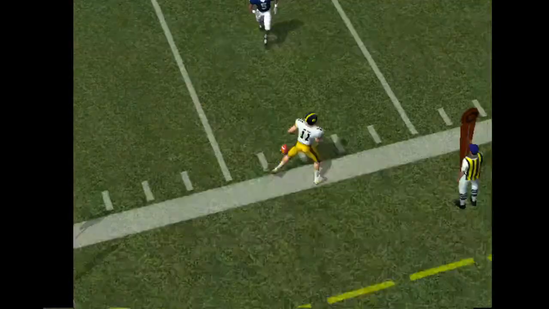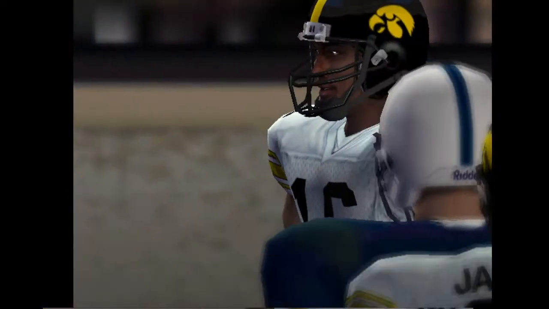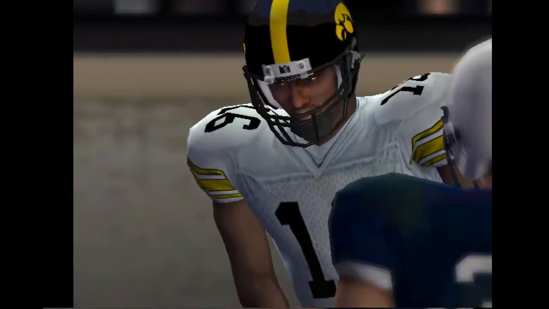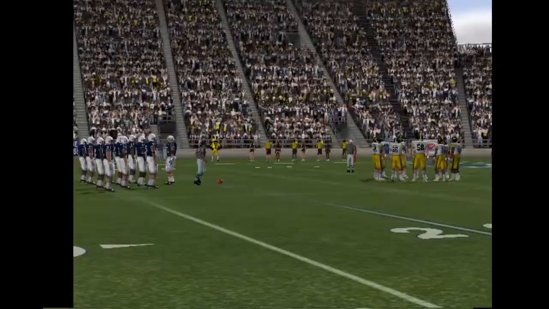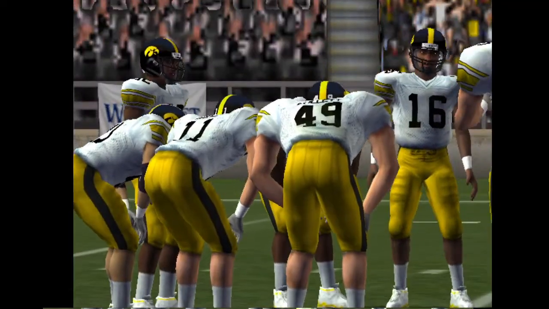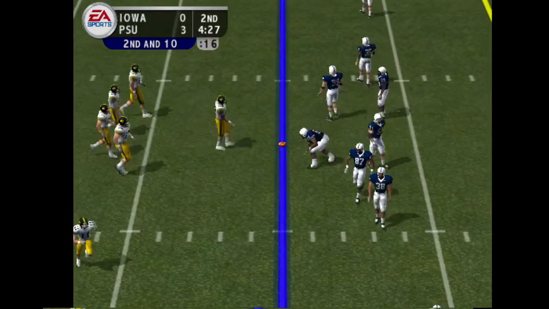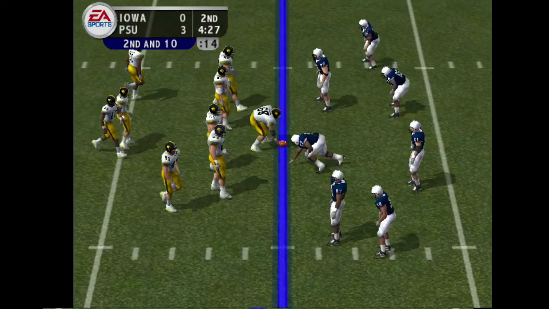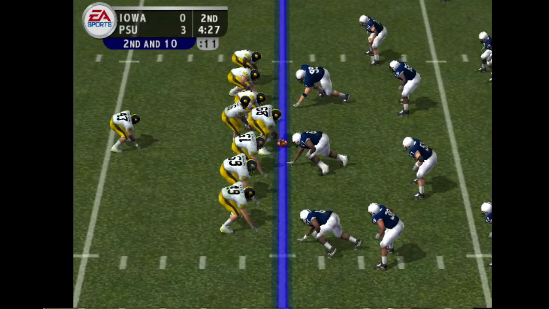Here's Manson on 1st down, outside throw, and it's dropped. Ed Hinkle was open, did not catch it. Oh goodness, Ed Hinkle, Richard Jr. usually catches those wide open passes, but not this time. 2nd and 10 for Iowa. It is a 3-0 ball game here in the first half.